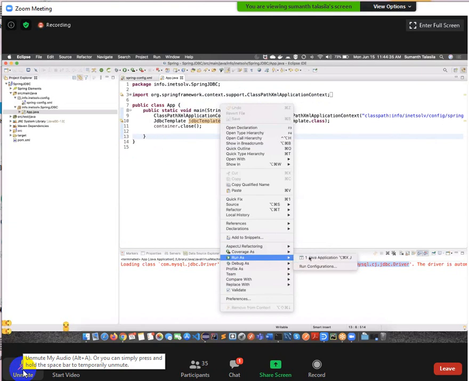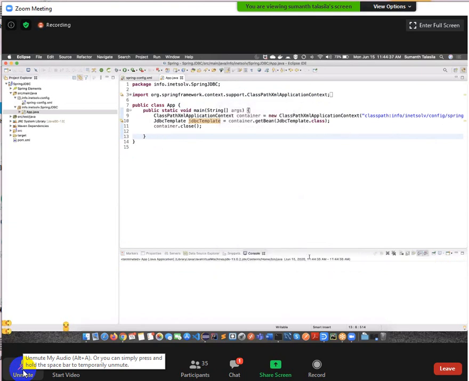Right click, run as Java application. So do you think that, as there is no error, we are able to get the object or not? Yes, sir. We'll get the connection object. Yeah, we are able to get everything.